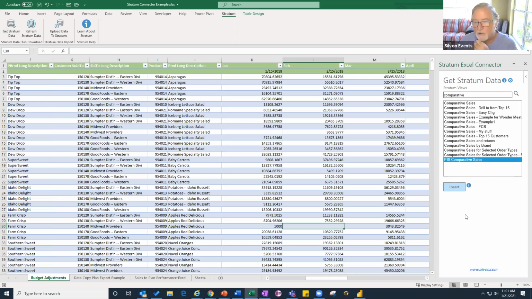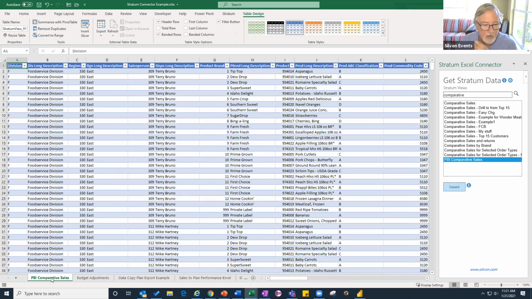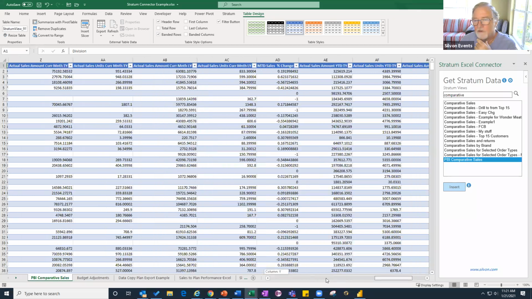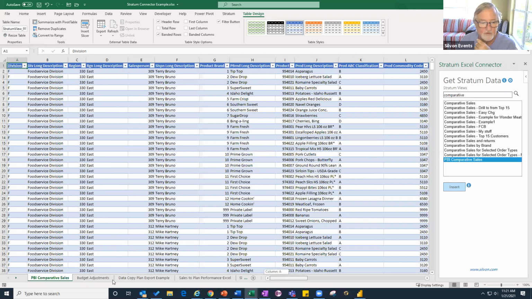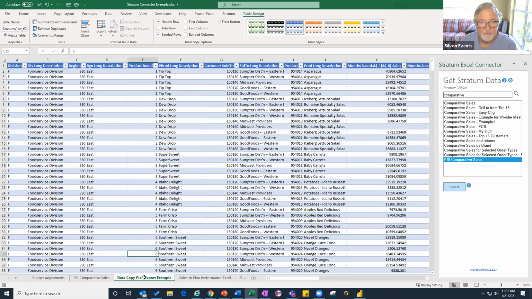What's going to happen there is, you'll see it went out and inserted a new tab for me, called, amazingly enough, PBI comparative sales. It has the columns along with the data from that view, however I've defined that over in Stratum, so you can see that and take advantage of that data. Another set of data that I had imported previously in here was data from a plan.